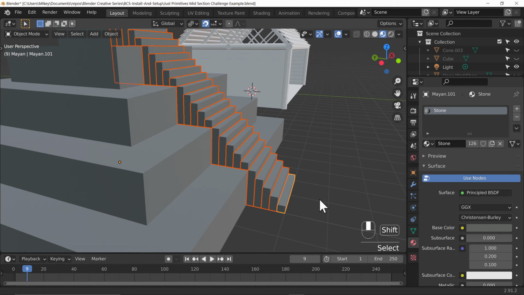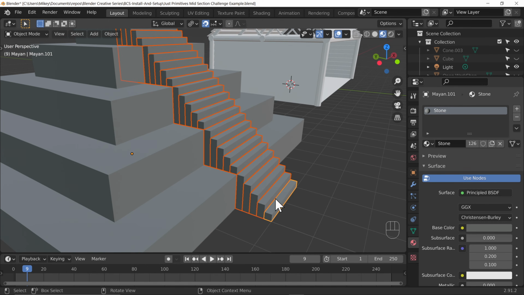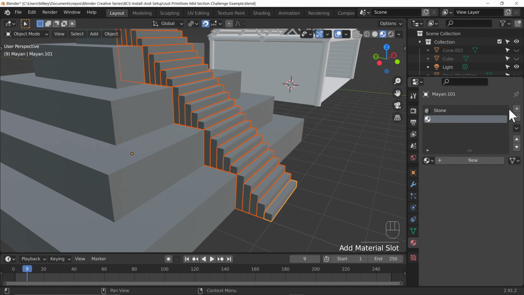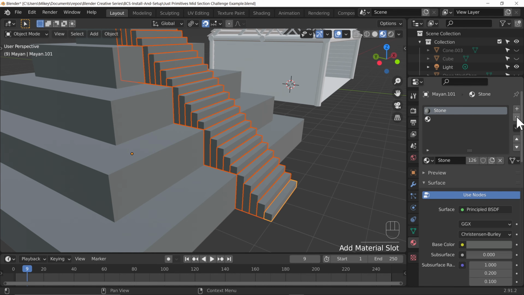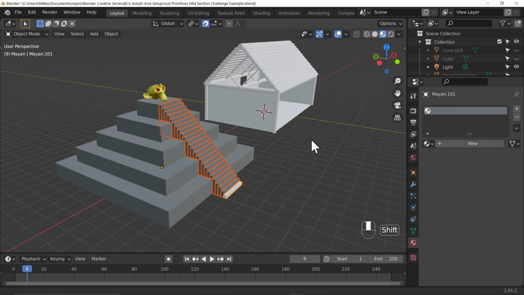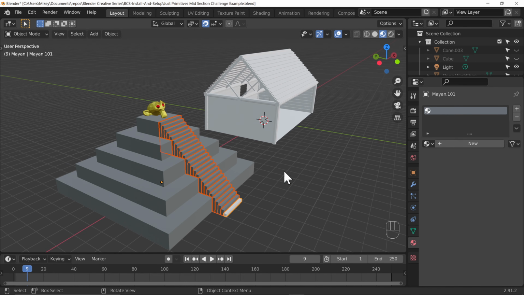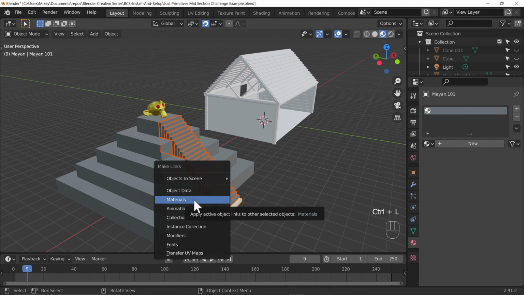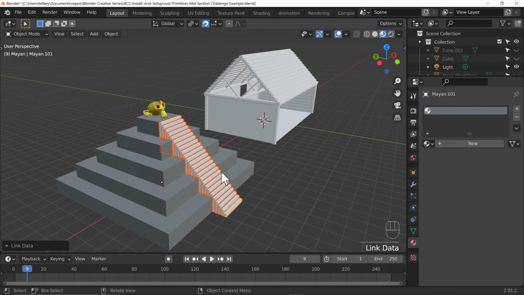So in this case, we've gone ahead and I think I've got them all selected. It doesn't matter if we don't, but I can select a new material or set a new material down here. I'm going to add a material. I'm going to remove the stone slot. So now we've got a new material down here. I'm not going to make the material for the moment, but I'm going to go Control and L and materials. And yes, I did select them all.